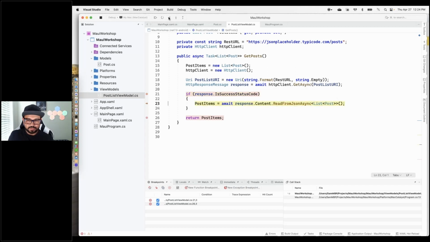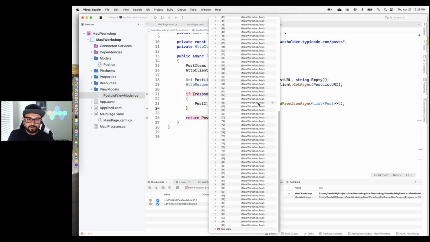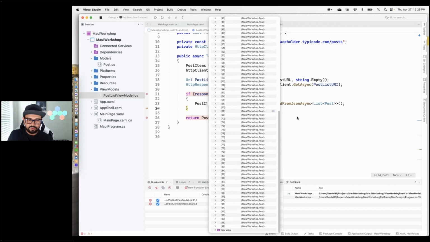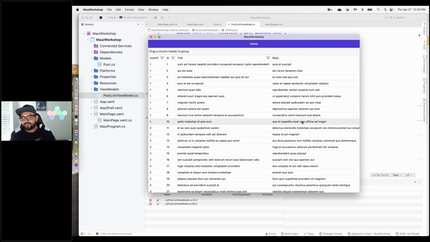Here's my post items. I'm reading that from JSON and it's awaited, that's fine. And do we have a collection? Oh, there it is. See, I have a collection of 100 posts. Yay! So it did hydrate, and it's giving me back this set of posts here. Let's step over that. So here's my post items collection, which is now just a list of 100 things. Let's hit play, and then yay! All right, there we go.